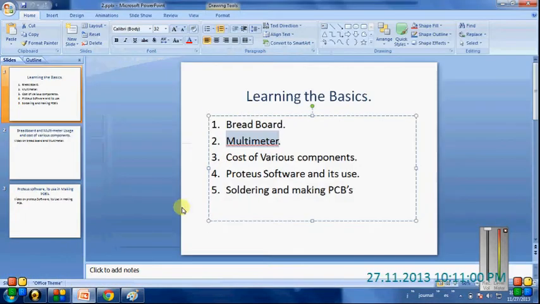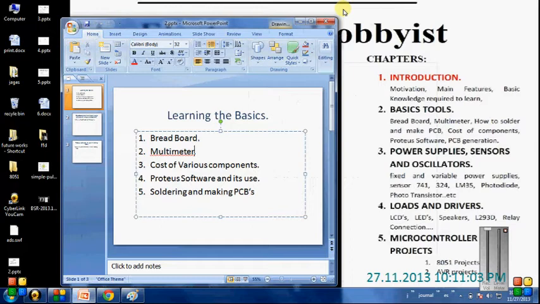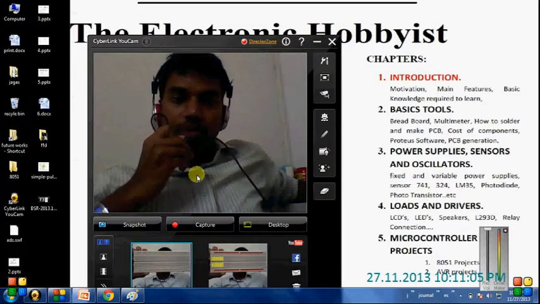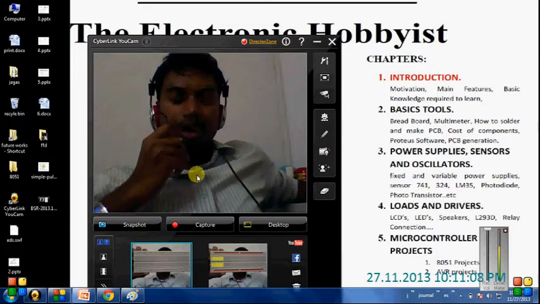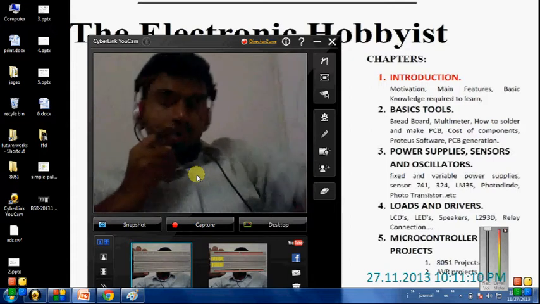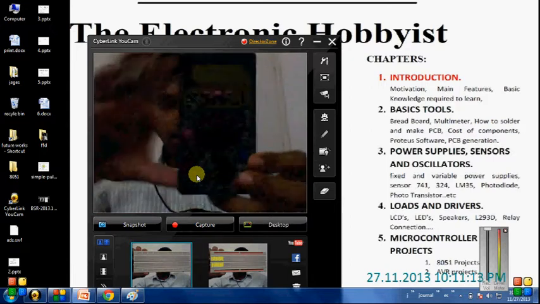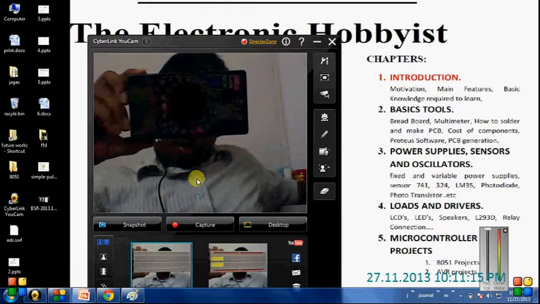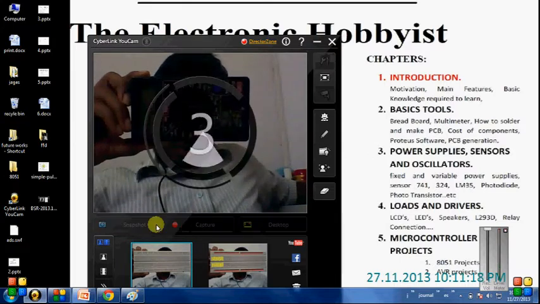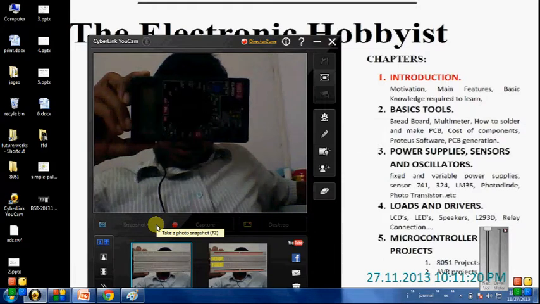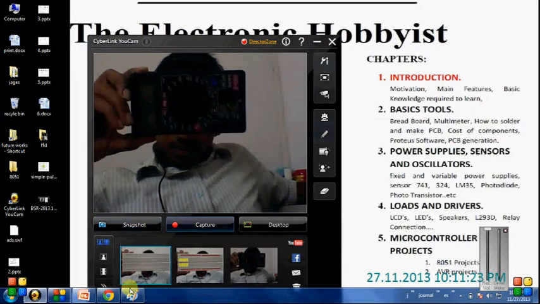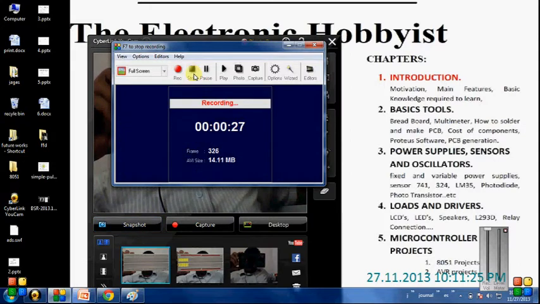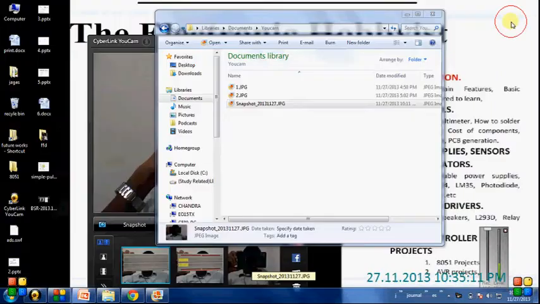The next thing that we are going to discuss is multimeters. Most of you might have already used multimeters in various labs. If you have not used it, no problem. A multimeter actually looks like this. Let me take a snapshot of this multimeter. This multimeter is what I am having. Actually it is pretty cheap. It costs around 100 to 120 rupees.